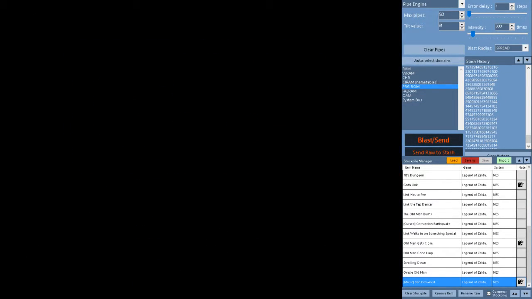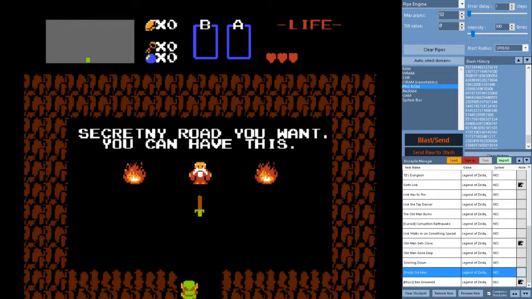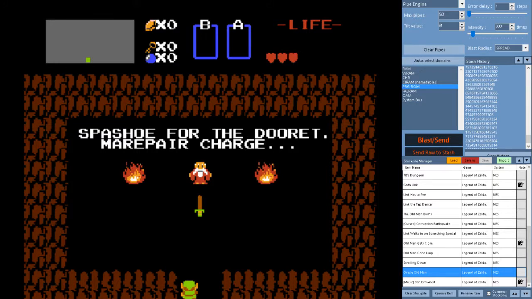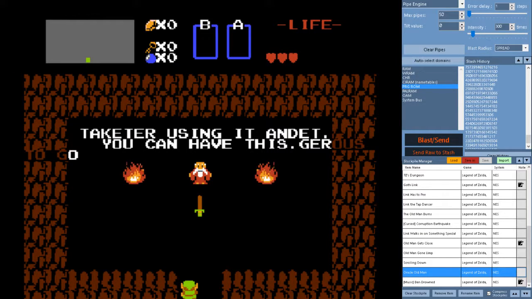And the last one we had of the evening was Oracle Old Man, where let me turn that down a little bit so that doesn't sound terrible. You're constantly given advice by the Oracle Old Man. I'm sure after a while you can get some interesting stuff out of this. Secret is in the tree. The Deku tree is the secret.